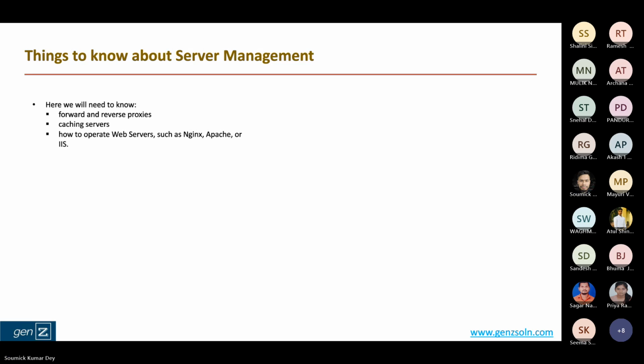So how we can operate these kinds of web servers, how we can maintain them, or how we can set up these particular web servers. All those things we should know, at least the basic things, like what are the basic protocols, firewall protocols, or networking part that should be taken care of in terms of server management. So all those things we should know. And what is a forward proxy and what is a reverse proxy, all those things also we should know.